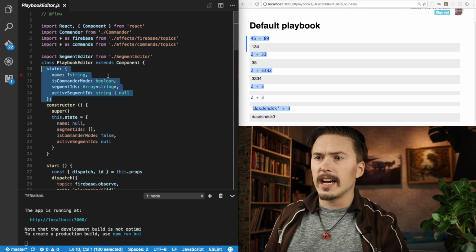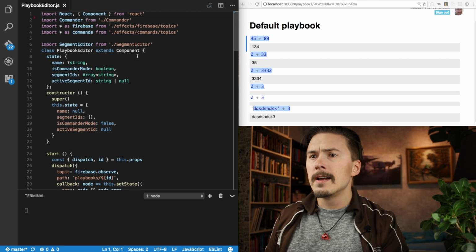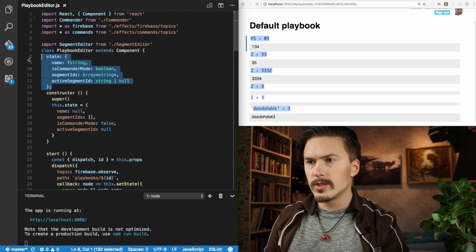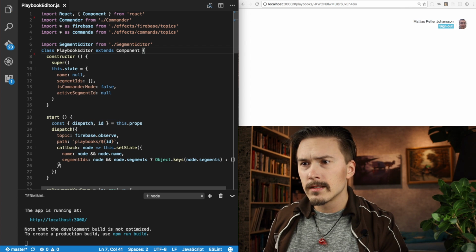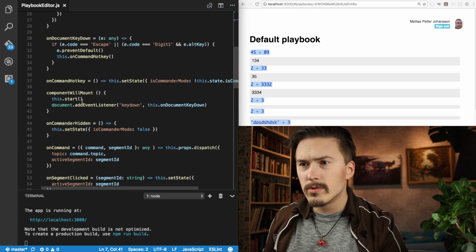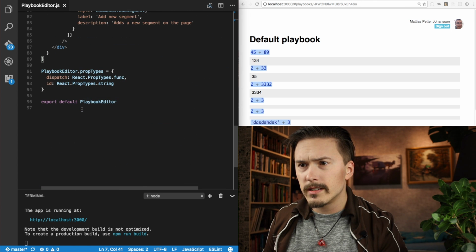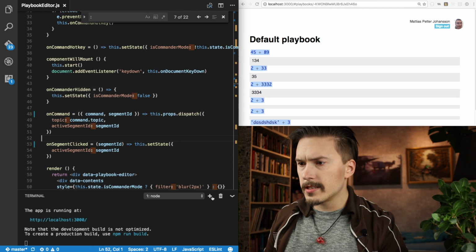Let me just do that now, actually, before we do anything else. I'm going to remove Flow. I'm going to remove these Flow type definitions. Scrolling down, do we have any more Flow type definitions here? Here is one. I'm going to remove that. All right, that's all of them.